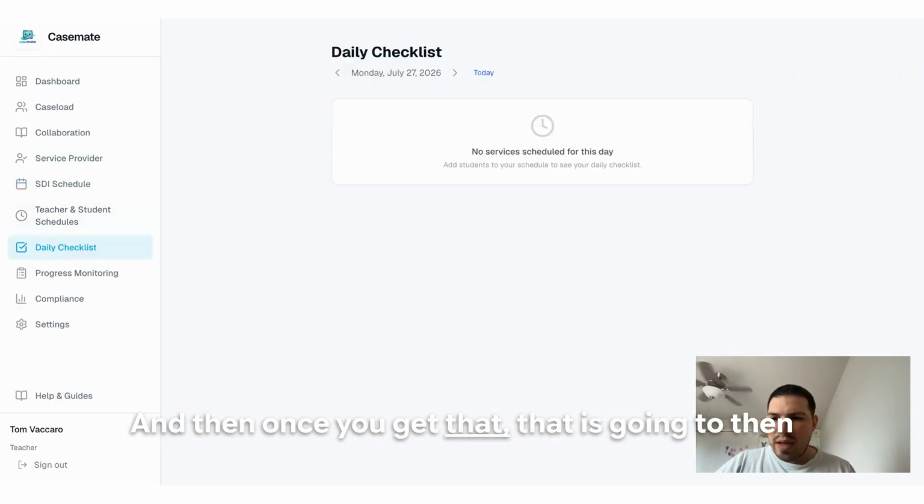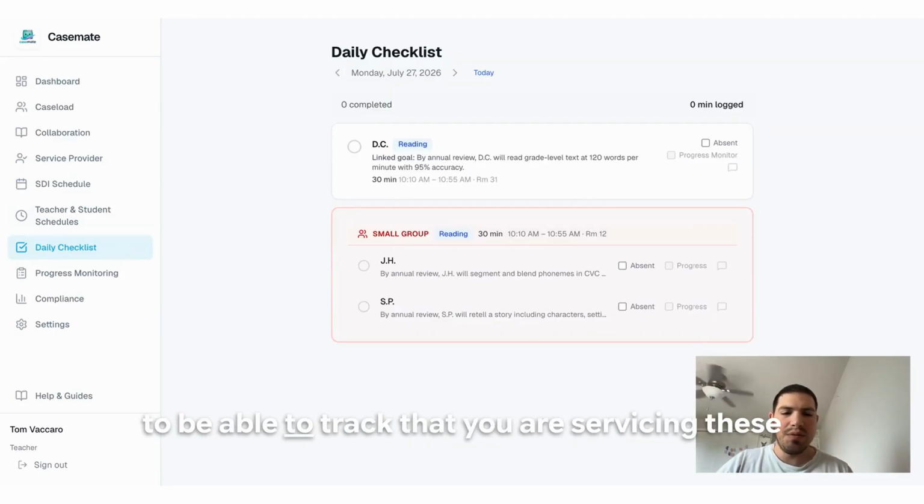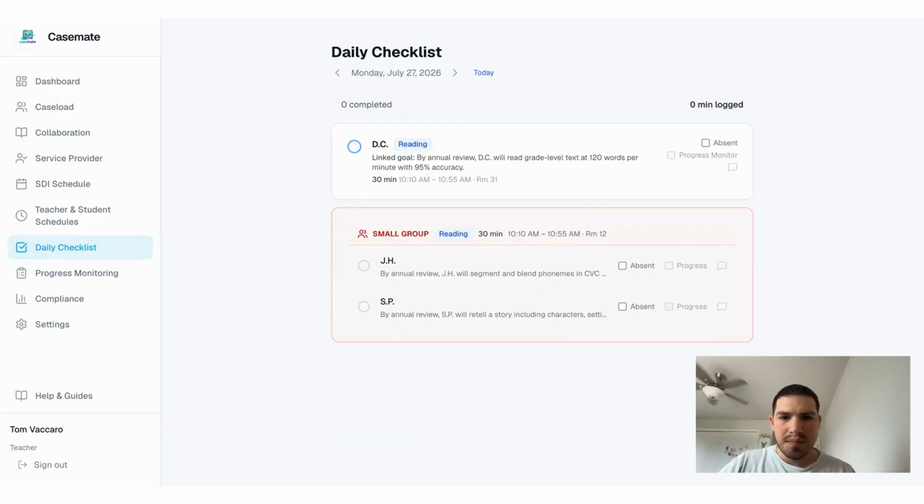And then once you get that, that is going to show up in your daily checklist. So you have a daily checklist that you're going to be able to use to track that you are servicing these students, servicing the minutes. So let's say that's done.